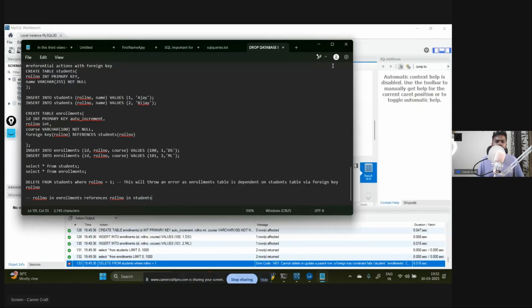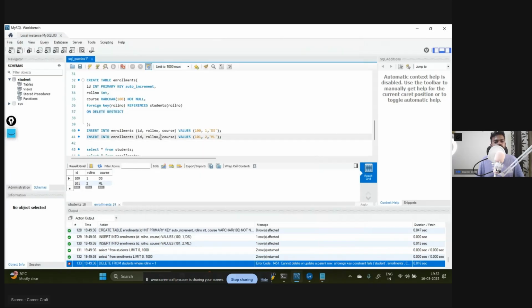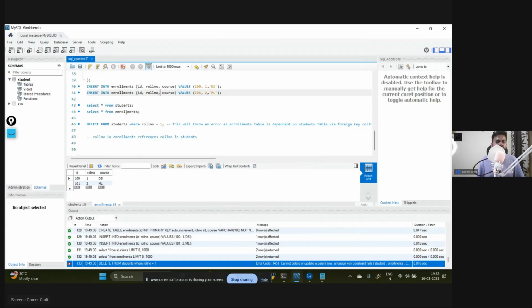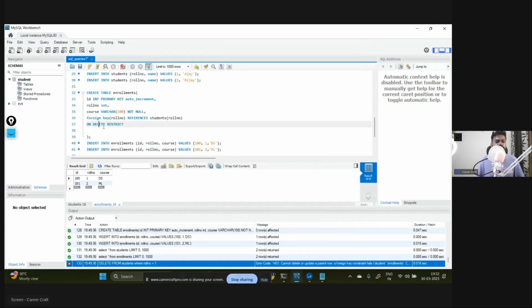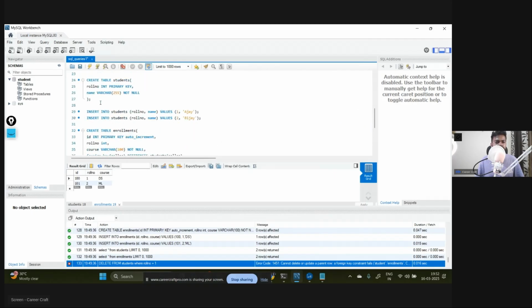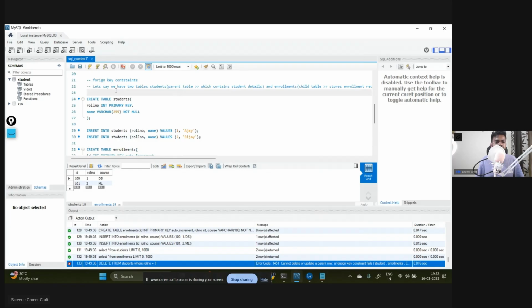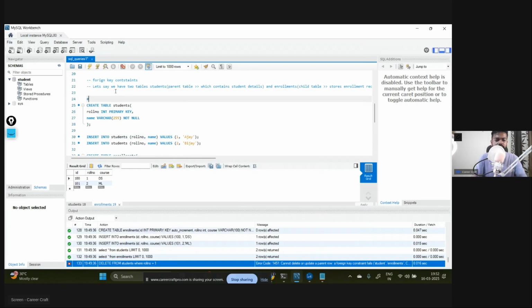Again, let's try to understand this. So now this time, instead of on delete restrict, what I'm going to do? First of all, this was restrict. So hopefully I have copied this restrict.